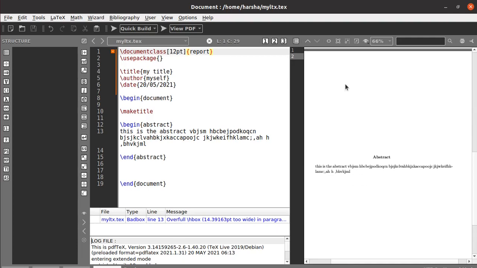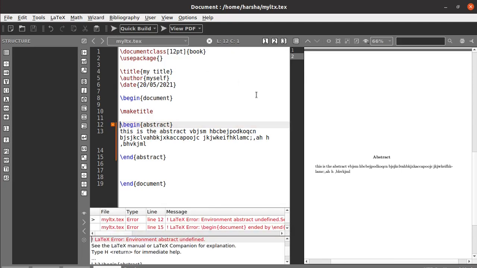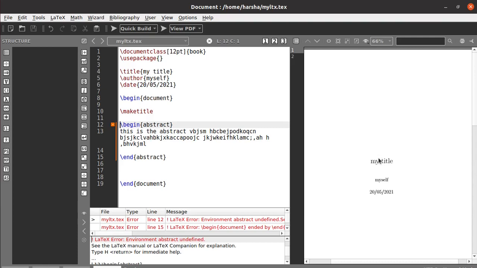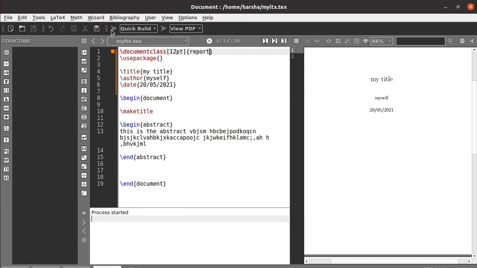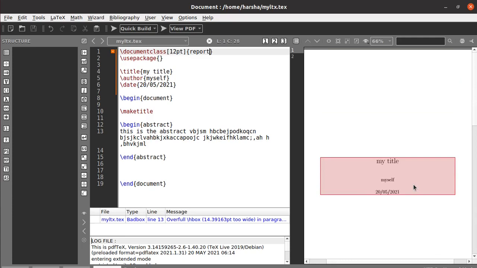And next, the same with the book also. With the book also we will be having two. We will see about abstract in the book later, because we need to create an environment for that, particularly with every chapter. So that was a little confusing here, so just leave that. Just run for report.